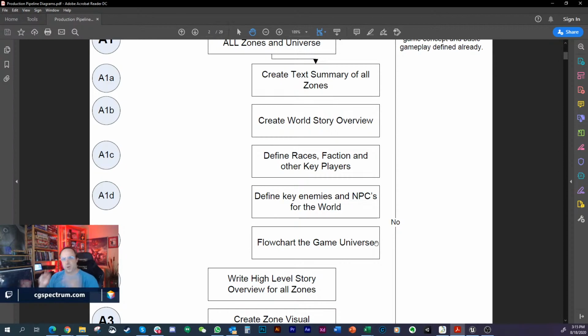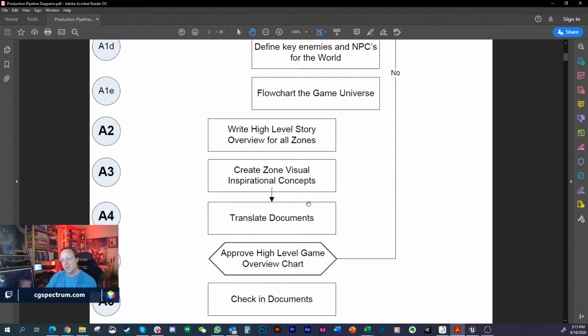Are there different regions? Are they going to create a map of the world? Are they going to flowchart where the player is going to go or how the game is going to progress? There are a lot of different flowcharts that can be built depending on the type of game you're doing, to try to understand how these things are all related. The next thing is writing this high-level story overview for all zones. You're going to work on that 10,000 foot view of the game and of the story. The next thing is creating the visual inspirational concepts.